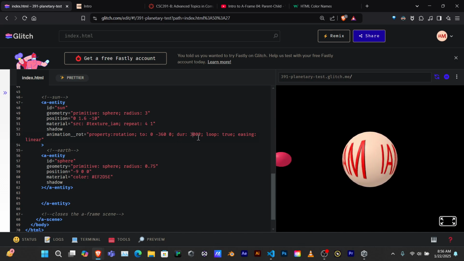So this is 3,000 thousandths of a second. That is the DUR, the duration. So that's 3 seconds, right? These are thousandths of a second. There's 3,000 of them. That's 3 seconds. And I think, let's say the Earth goes around the sun every 12 months. So let's make that 1 month per second.